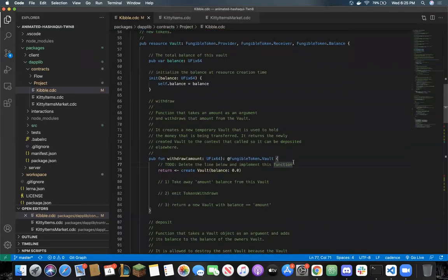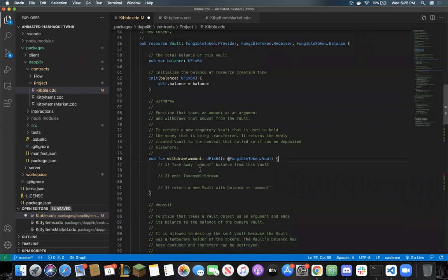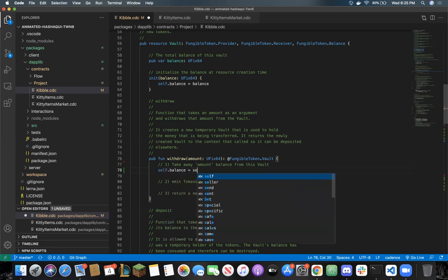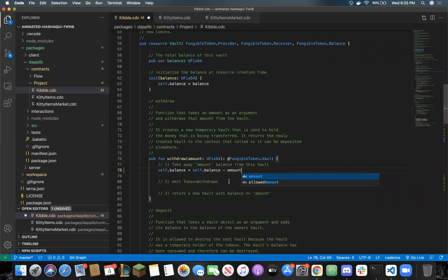All right. So let's follow the instructions and delete the line below, and let's go to this step. We're withdrawing from this vault, and all we know is that we're returning a fungible token out of the vault. So we're going to take away amount balance from this vault. So self.balance equals self.balance minus amount. We've taken away that amount from the vault.